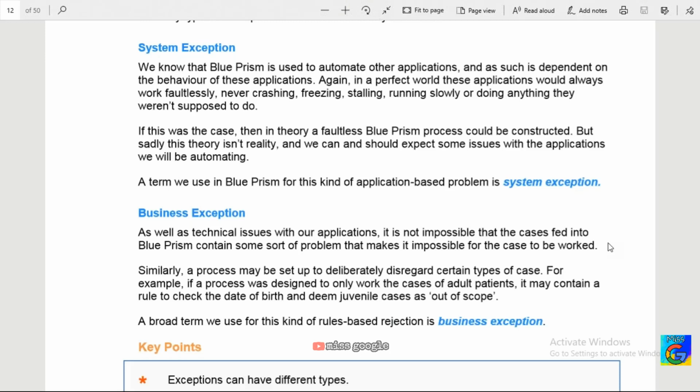So basically, when you are trying to check the adult patients, you are going to check based on their date of birth. You can identify how many years old they are. Based on that, we are going to identify what type of cases they are. Do they fall under out of scope, or do they fall under adult patients, etc. These are called business rules. When we violate these business rules, then we define it as a business exception. Is that clear?